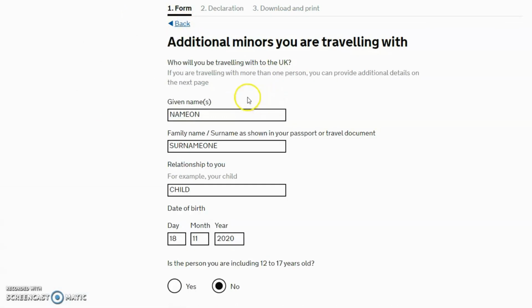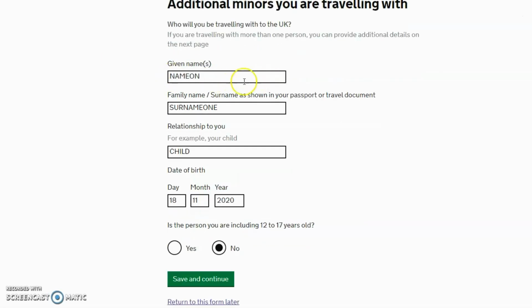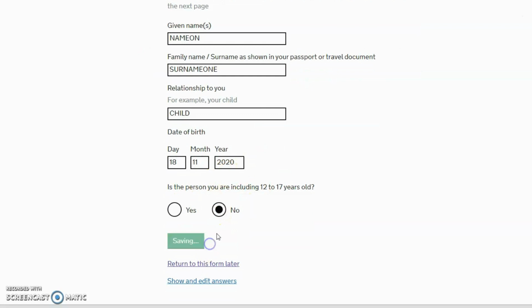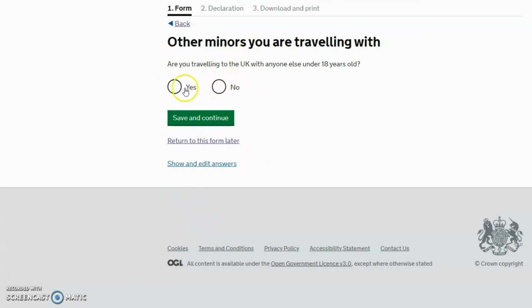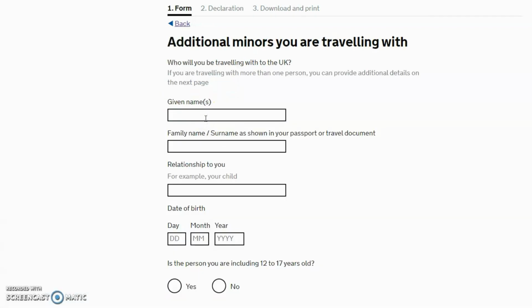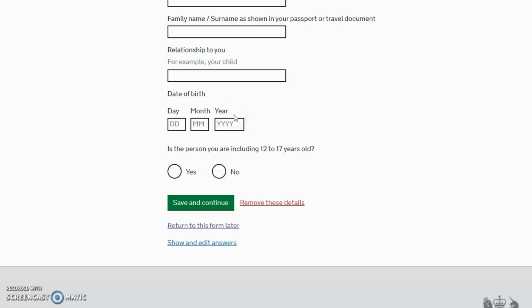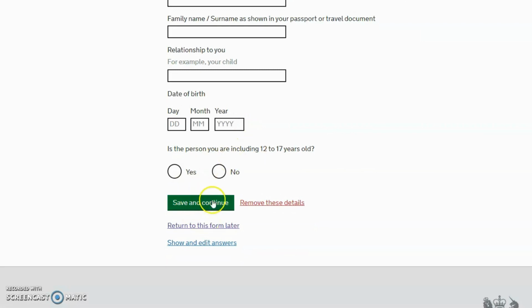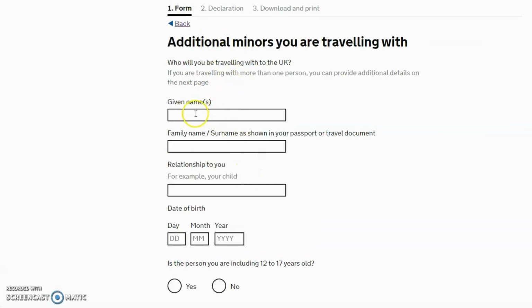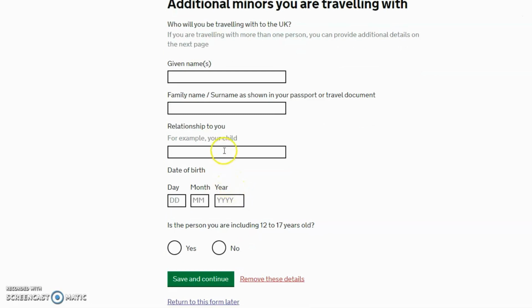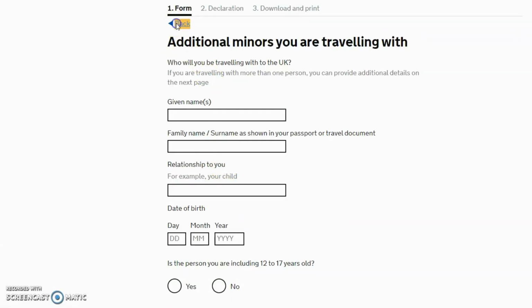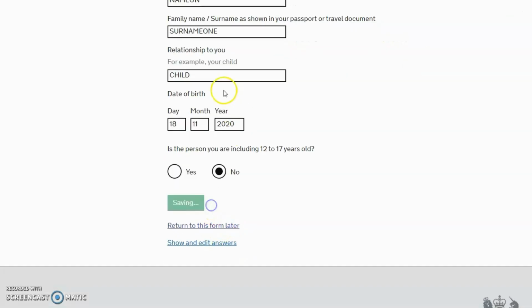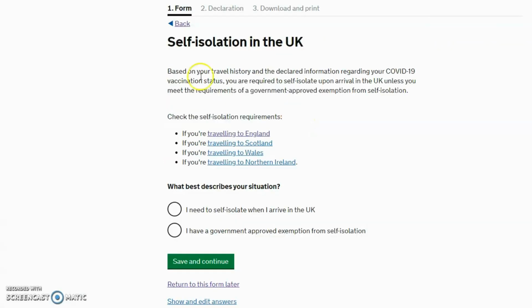Let's just double check that and go back. Yeah, so it's asking, if you're adding more than one child, then on the next stage, that's where you would add the next child and the next child and the next child. So let's just say continue on that. So that's where you'd add the other details if you've got more than one minor, okay? And every time you save and continue, that's going to ask you the same information. So it's just the name, the surname, their relationship, and you just go through that procedure again. For this video, we're just going to click no to save there.